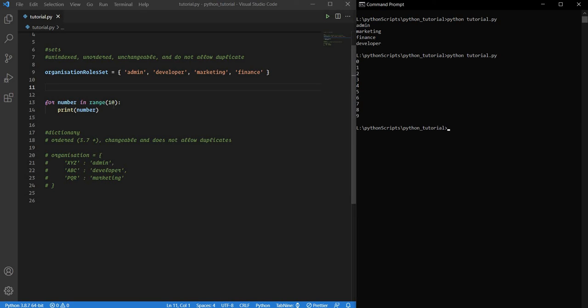As soon as the number becomes 10, it will come out of that for loop and it won't go inside it. So it will go to 0, print 0, then 1, print 1, then 2, print 2, and so on, until 8, print 8, then 9, print 9. When it comes to 10, the condition is satisfied, it satisfied the range of 10, so it just breaks out of it and doesn't go inside the for loop.